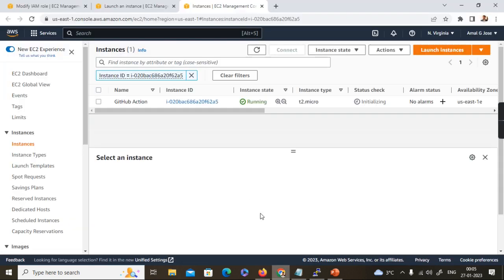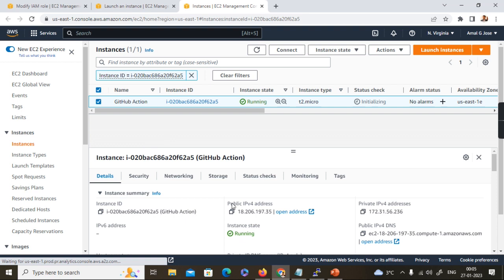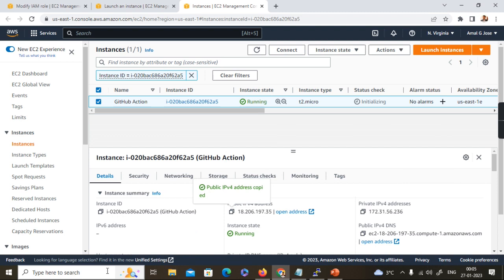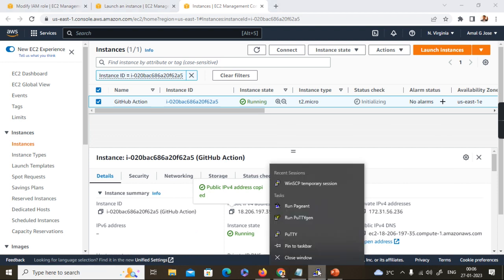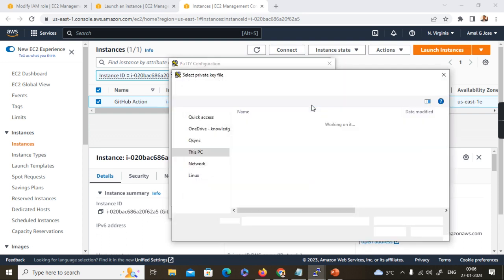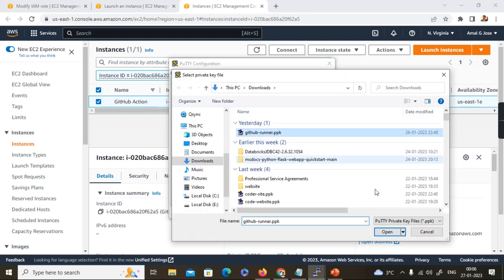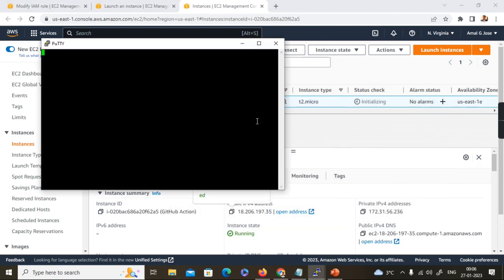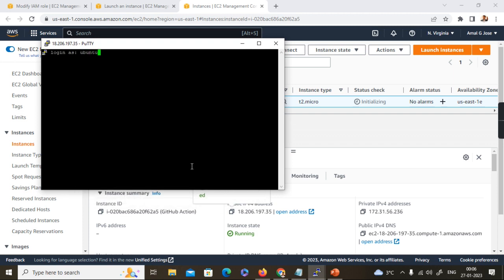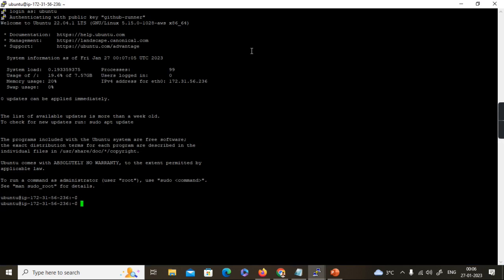Now let's log into the EC2, the GitHub Action machine. Let's log in using PuTTY. This is an Ubuntu machine, so the username will be ubuntu. Okay, got it, we logged into this machine.